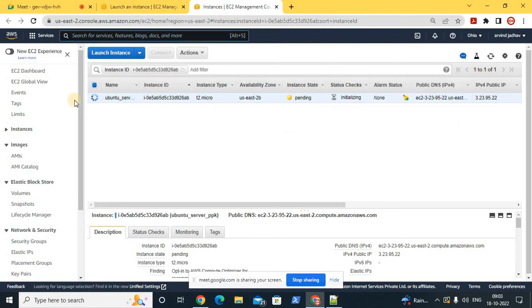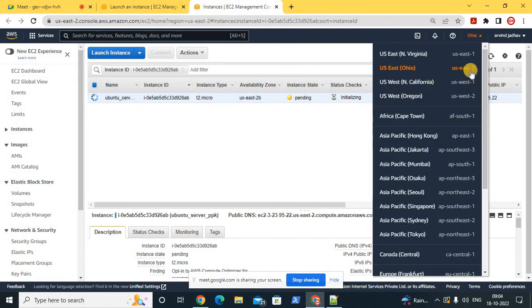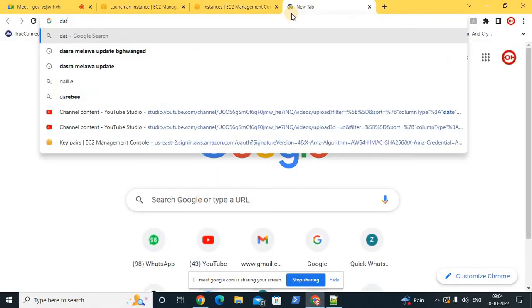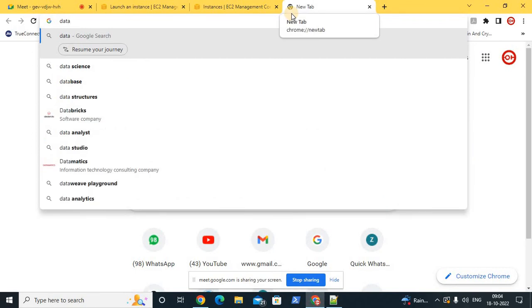See, Ubuntu server, it is pending. This is a data center. Okay, we are working inside the OEO, but this one is a data center. See, US East 2 is the default region. So inside it, what does an availability zone mean? A data center. If you want to check how a data center looks like, see, a region is nothing but a city.